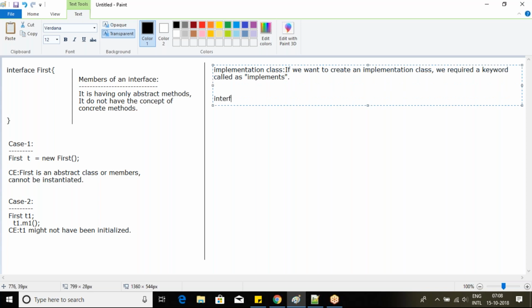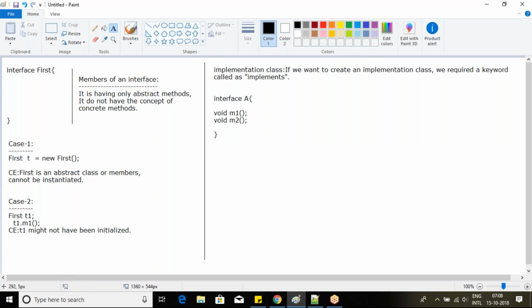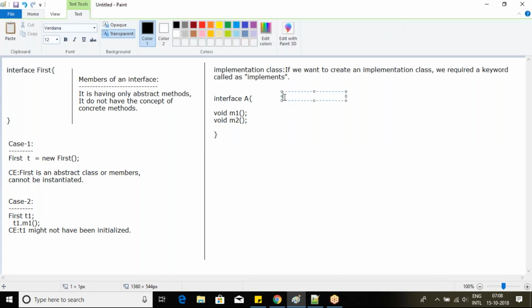which has some abstract methods, void m1, void m2. Now for this, if you want to create an implementation class, just create some class followed by some name, class B, followed by the implements keyword: class B implements A, the interface name.